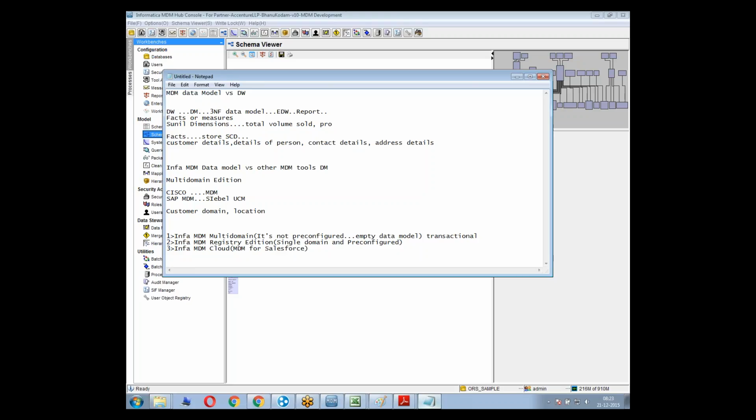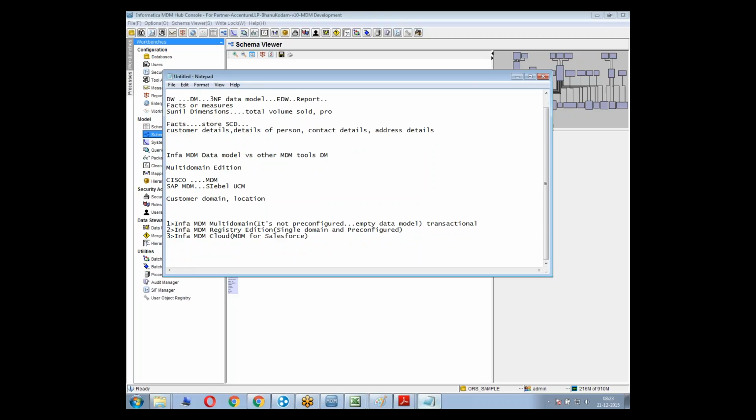Okay, this is the MDM for Salesforce. And you also have Informatica PIM, that is product information management. This PIM is very similar to Informatica MDM with product domain.